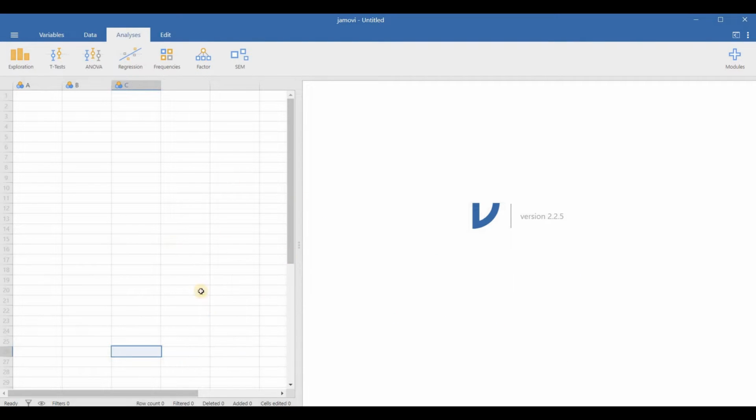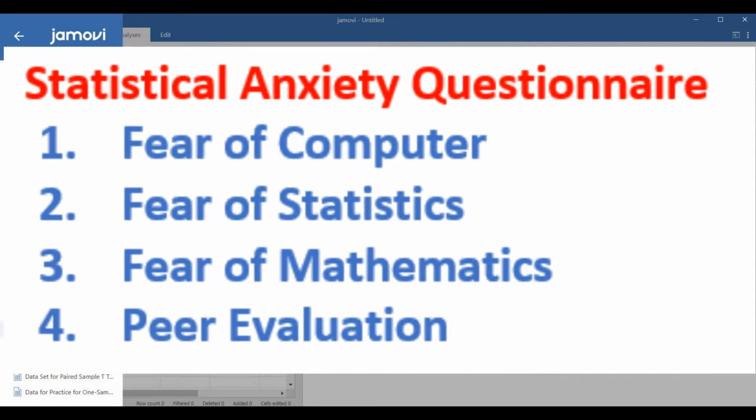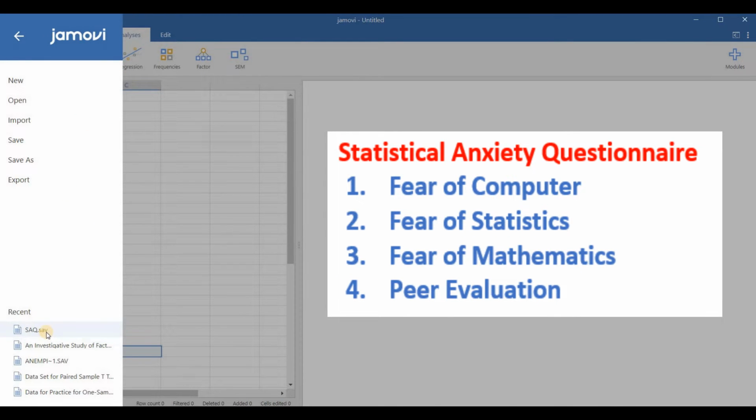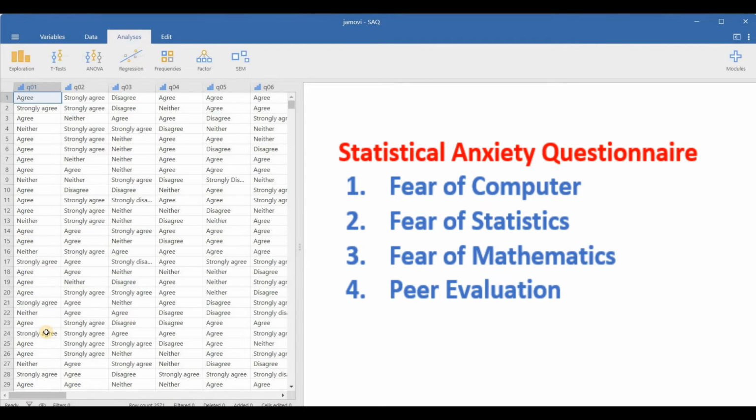So here, this is the interface of Jamovi. First of all, we are required to attach the data set with Jamovi. So we have the data set SAQ. SAQ means Statistical Anxiety Questionnaire, where there are four constructs. The first one is fear of computers, the second one is fear of statistics, the third one is fear of mathematics, and the fourth one is peer evaluation. By applying the factor analysis, we are trying to find out whether we are able to get these four factors or not, and what type of items they are, where they are loading.